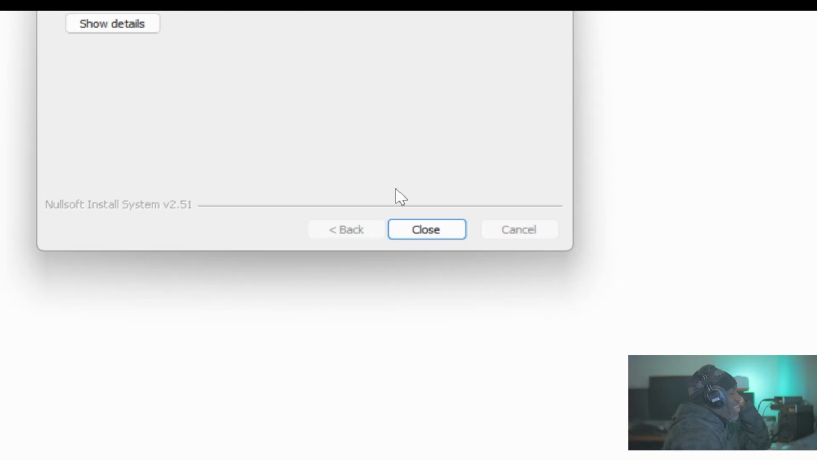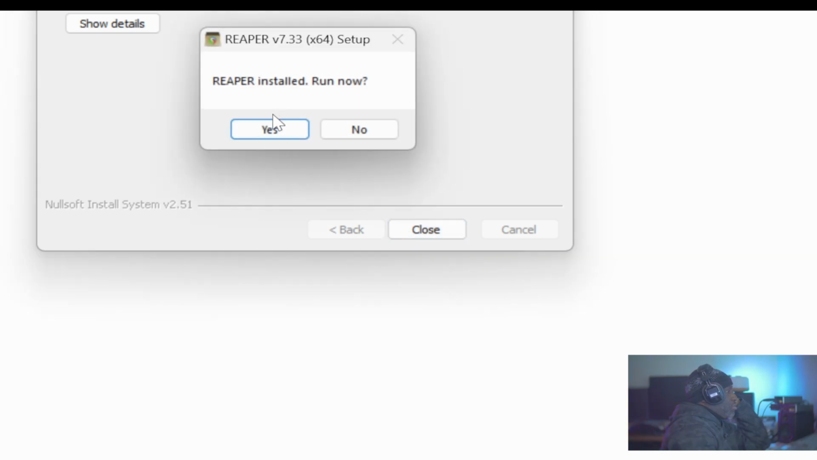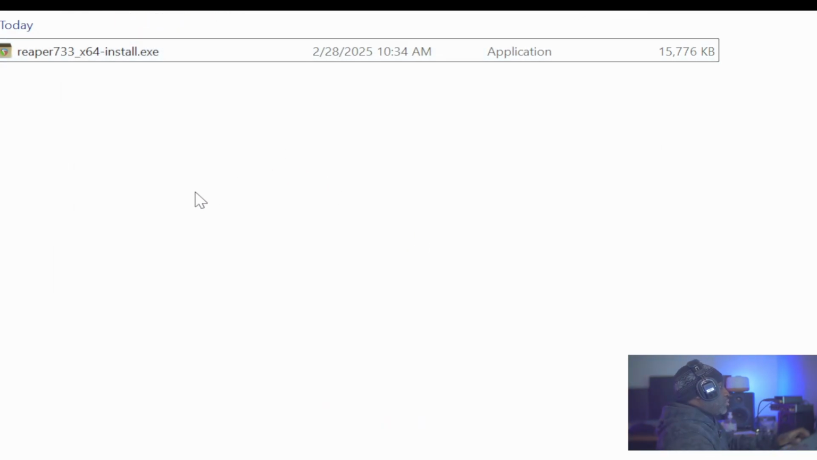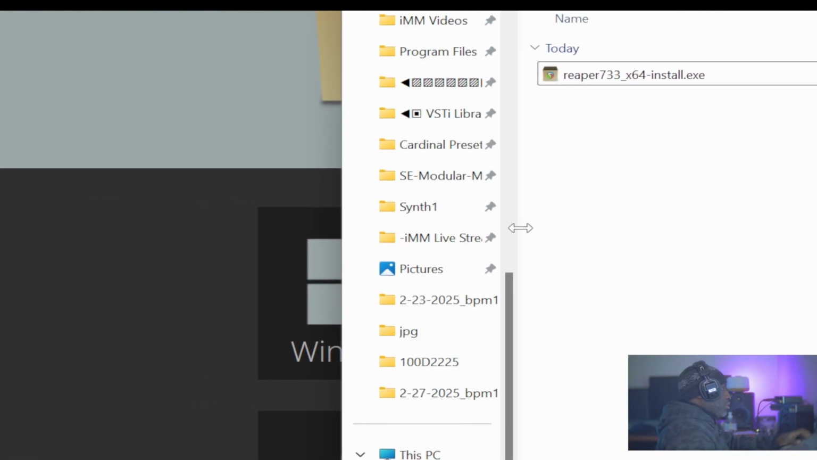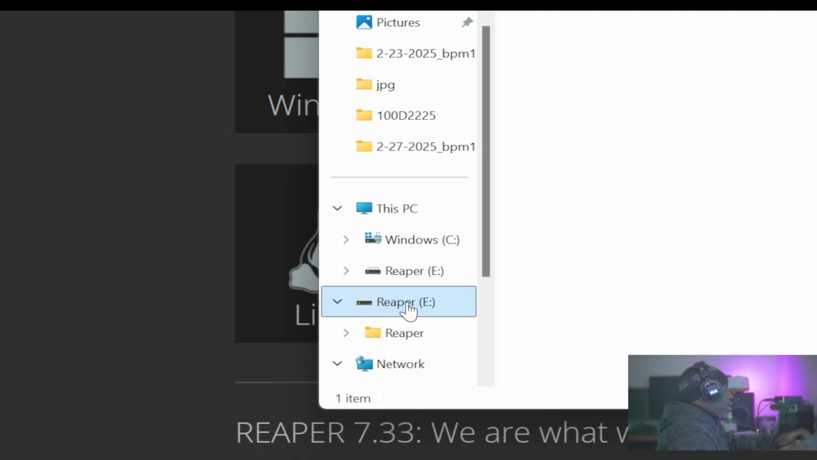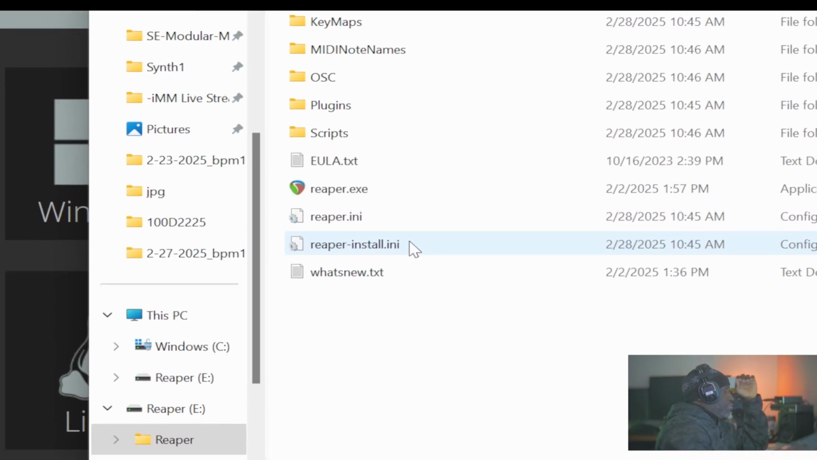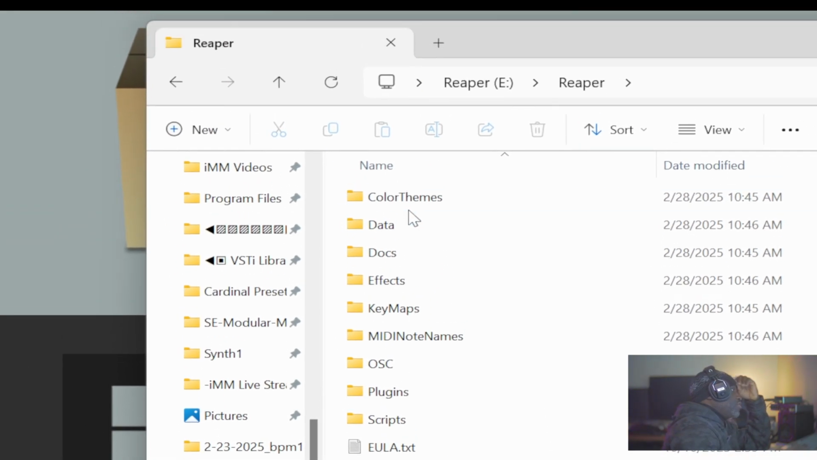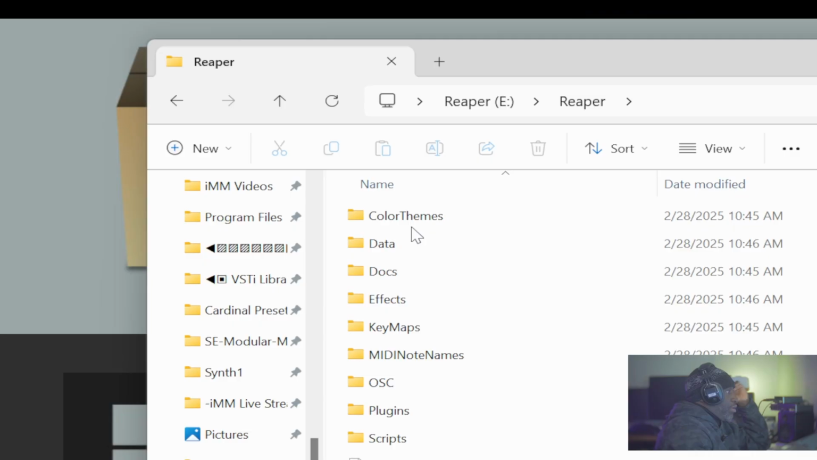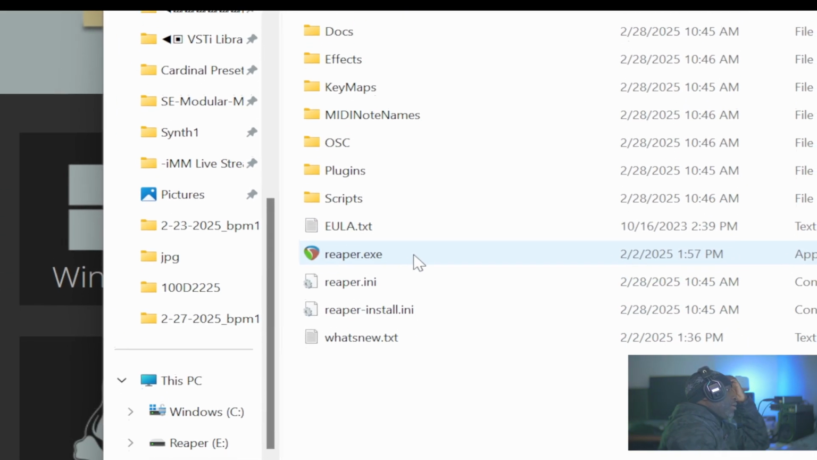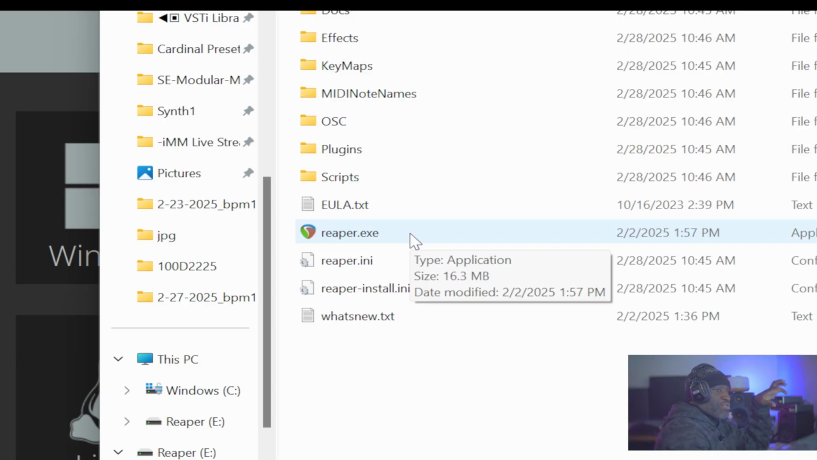Okay, so now that that's done, we're going to hit close, and it asks, do I want to run Reaper right now? And I'm going to say no for now, because I want to look at some things and show you guys some things. So let's go to that drive, and here's the folder. What it did was put everything that's needed to run Reaper in this folder, which is contained within this thumb drive. So I can now take this anywhere on any computer, I would say Windows-based computer, and I can run Reaper right off of this thumb drive.